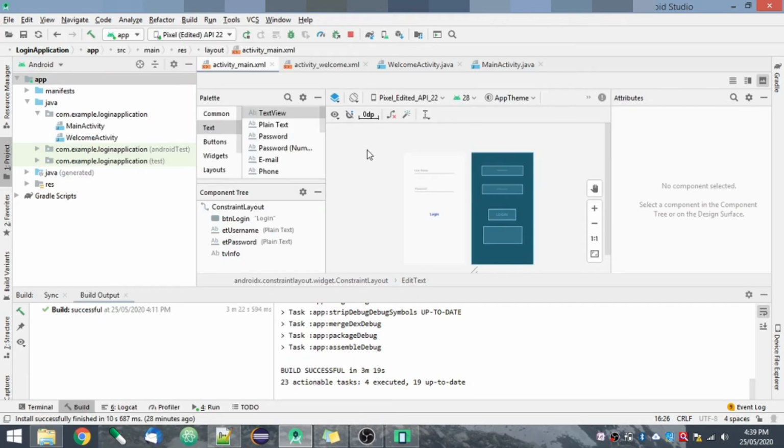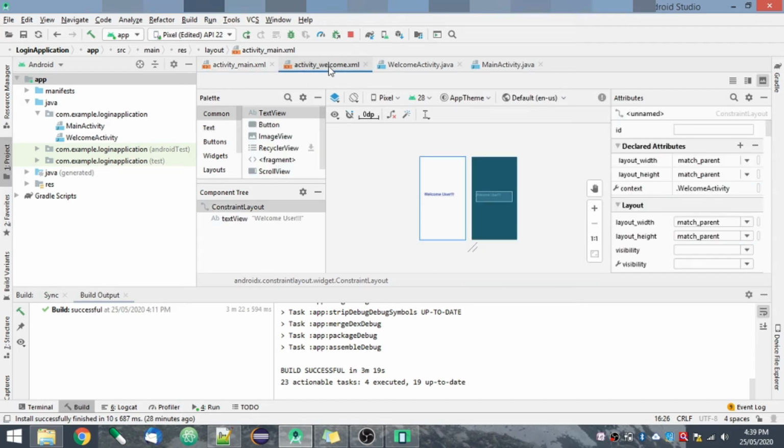Once you create that activity, I have given the name as WelcomeActivity. So my XML is activity_welcome. In this XML I have just added a text view where I am writing just welcome user. You can change your view according to your choice. So this is what I have done in the welcome XML.